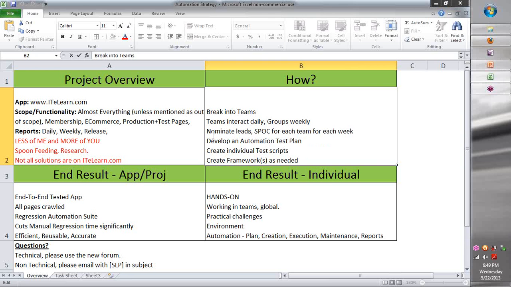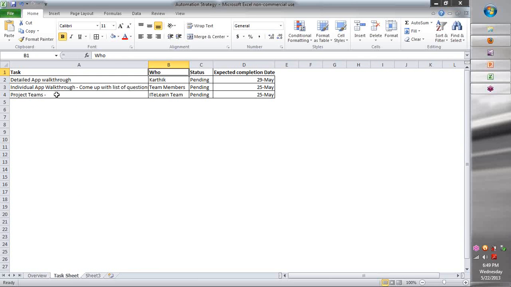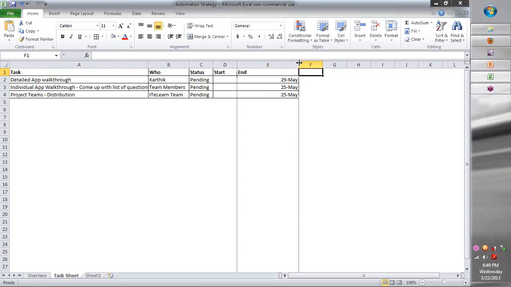Okay. Now, one of the very critical things, you will start with an automation test plan. All right. So once the project teams are created, I'm going to put a start date and end date instead of this way. Start, end. I don't think I require more than this.